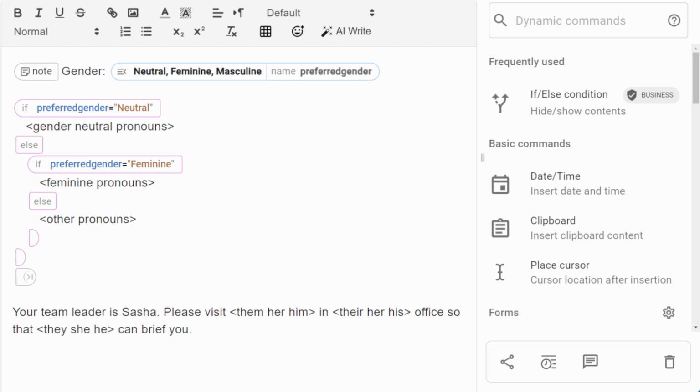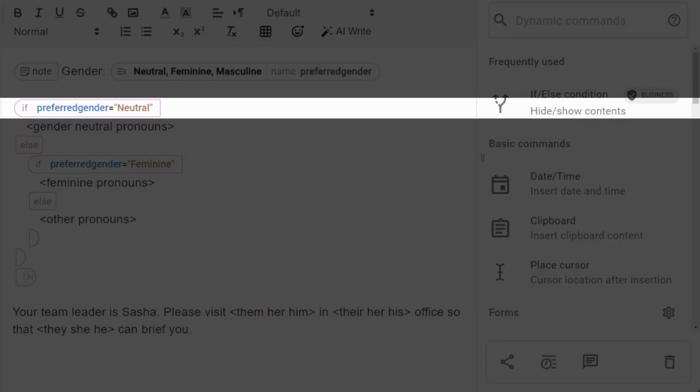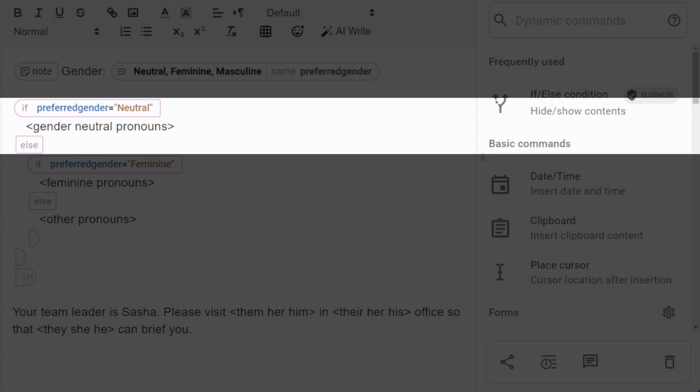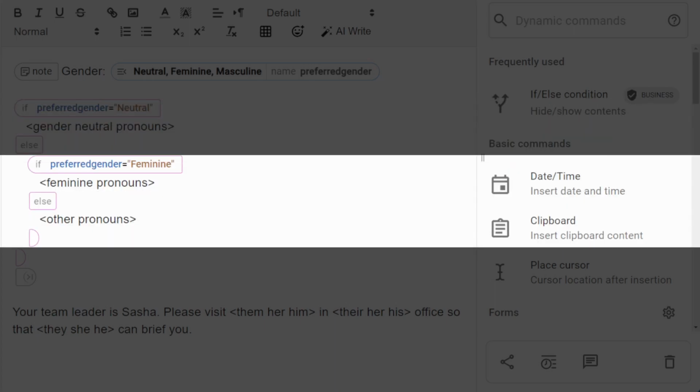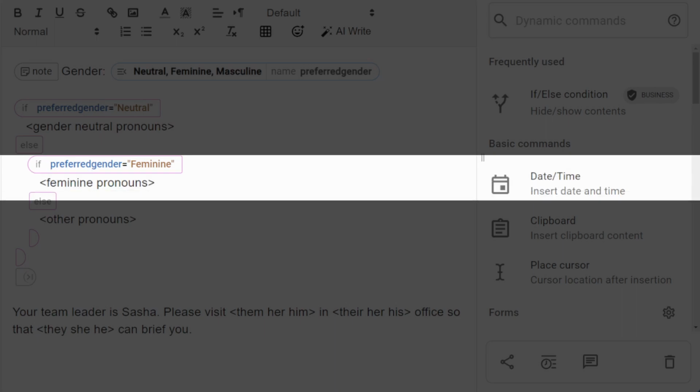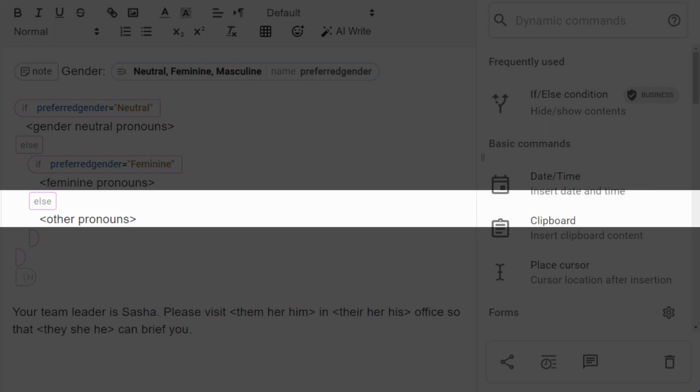Now the snippet follows this logic. Have I chosen neutral? If yes, I get this text. If I've chosen something else, we move on to the next section. Have I chosen feminine? If yes, I get this text. If not, I get this other text.